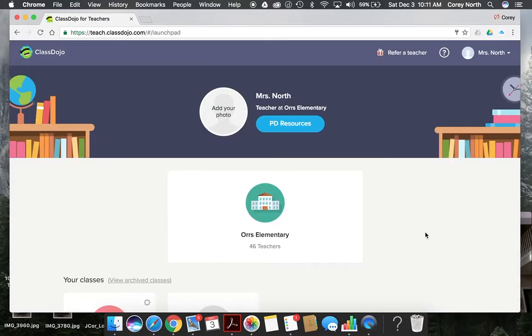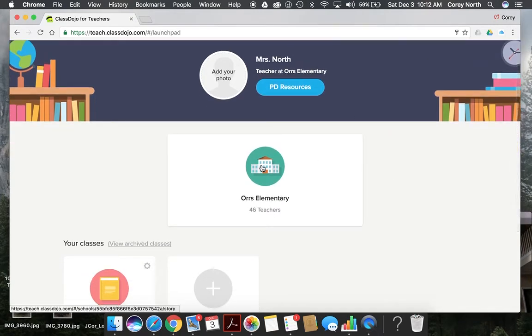Alright, so once you log in, this is what the screen will look like. You can click here to add a photo, or you can go up here to account settings, change your password, and do whatever you need to do to get your account the way that you want it, if you need to change your name or whatever. You can add professional development resources or classroom resources right here. You'll see right here that it says Orrs Elementary. That's because that's the school that I'm associated with. And the 46 teachers just means that 46 other teachers are signed up under Orrs as well.